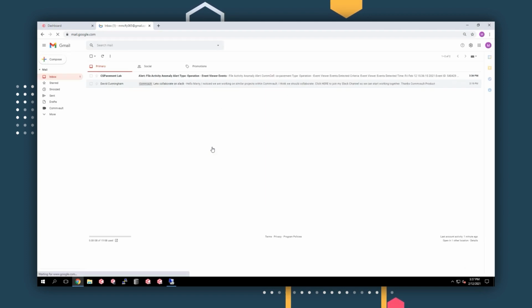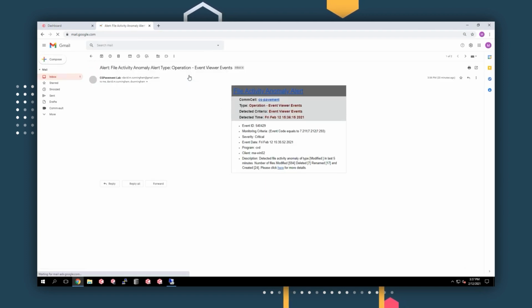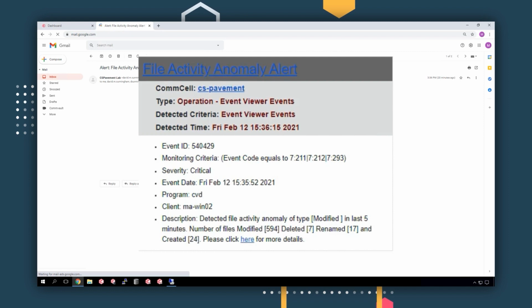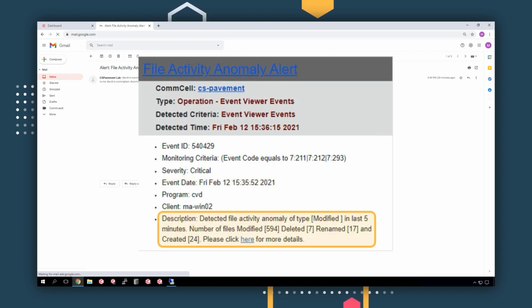I launch my email and notice I have a file activity anomaly alert. With CommVault, admins get alerted in a number of ways about potential security events. In this case, an alert was sent via email. I can see details around the reason for the alert, when it happened, and the number of files potentially impacted.